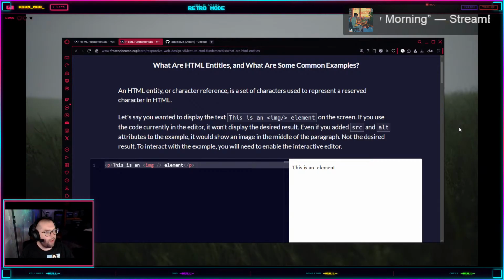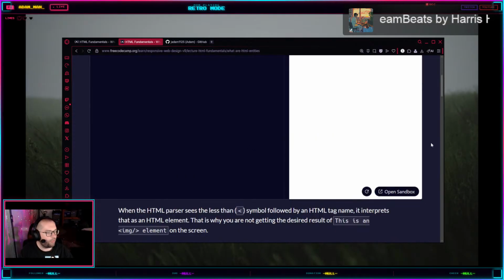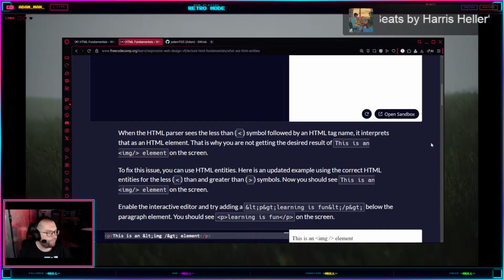To interact with the example, you'll need to... This is an image. Yeah, so this is an element, so even if we added a source, it wouldn't be right. When the HTML parser sees the less than symbol followed by HTML tags, it interprets this as an HTML element. This is why you're not getting the desired results of "this is an image element" on the screen. To fix this issue, you can use HTML entities. Here is an updated example using correct HTML entities for less than, greater than. Now you should see "this is an image element" on the screen.